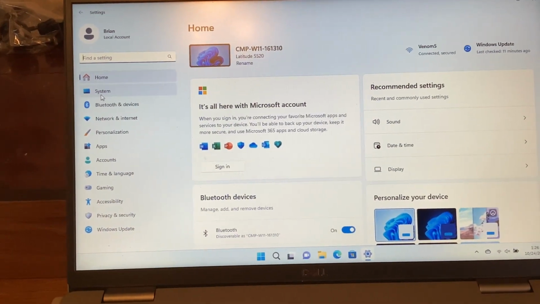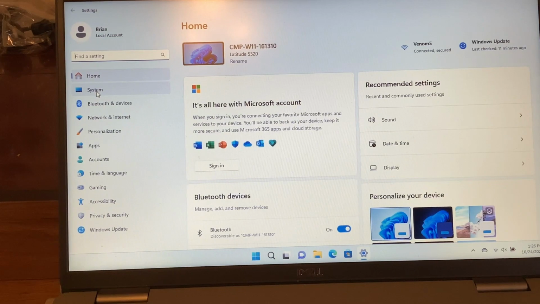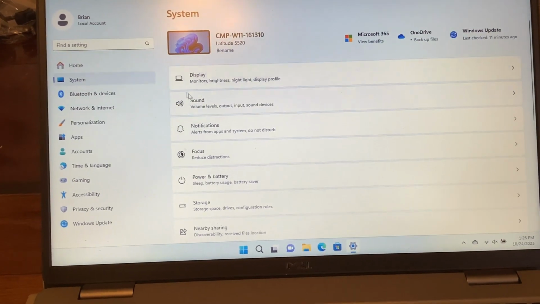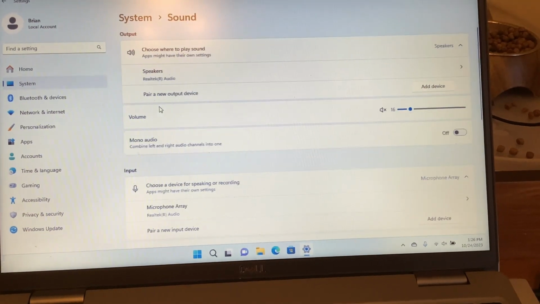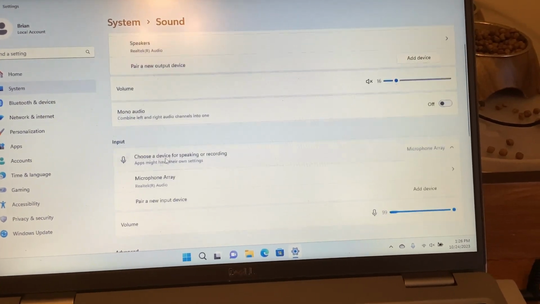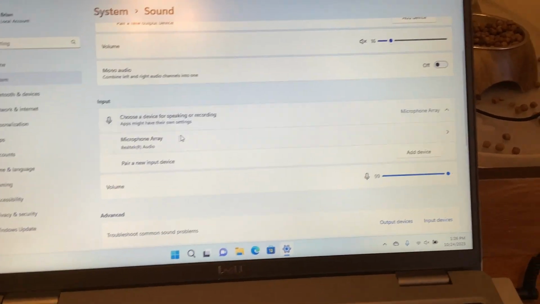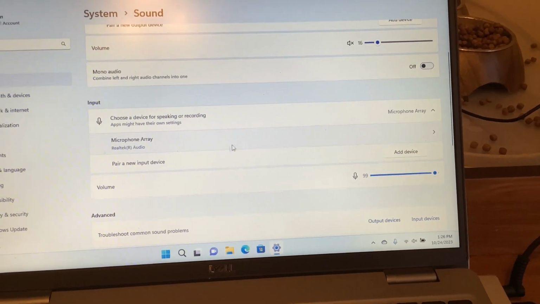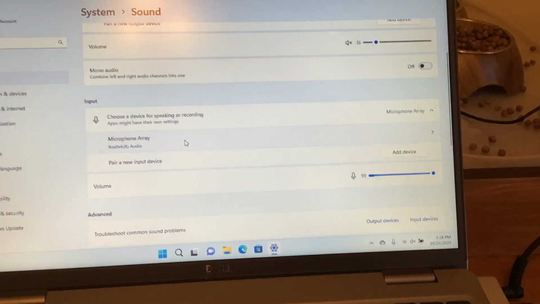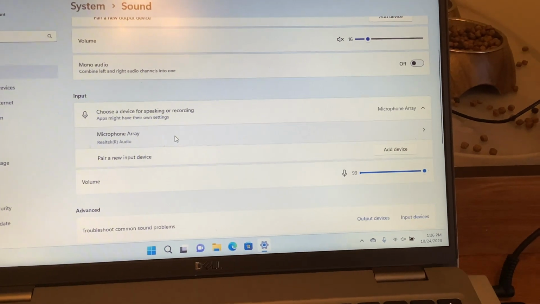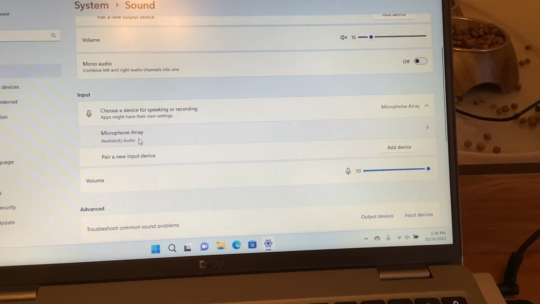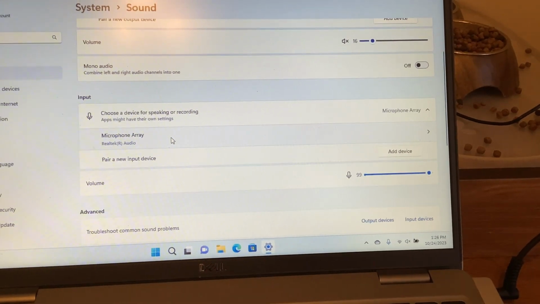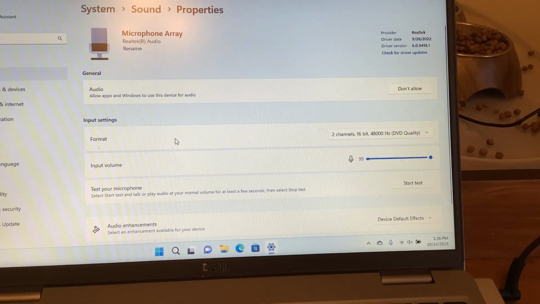Then over on the left-hand side, it's similar to what it is in Windows 10: System. You come over here to Sound, and you click Sound, and you come down here to Input. Again, this is where you'll see what kind of microphones you have hooked up. In this case, I do not have an external microphone hooked up to this laptop. It's the built-in one, called Microsoft Array. So then we want to click on that.